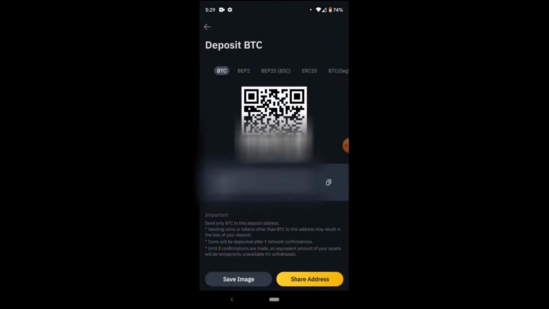Now we're going to copy the wallet address and make sure that we're using the BTC network. At this point, you want to make sure that you're using the Bitcoin network. You want to use the correct network. When you're transferring Bitcoin from Bitcoin wallet address to another Bitcoin wallet address, you're using the Bitcoin network. But if you're transferring Ethereum, most likely you are using the Ethereum network. So you'll be clicking on the ERC20 tab.